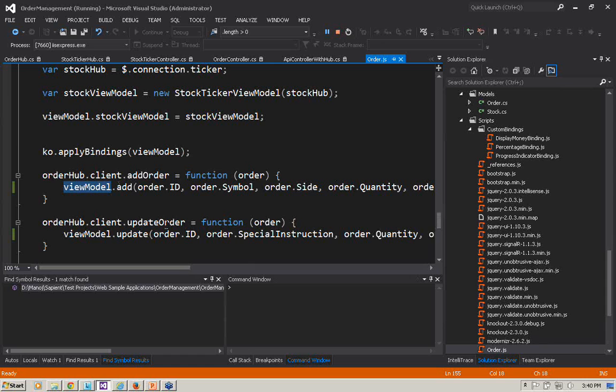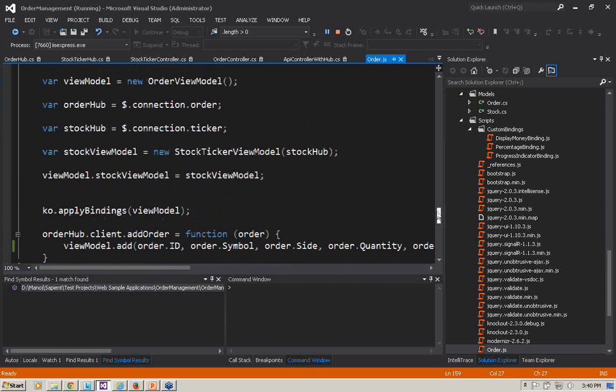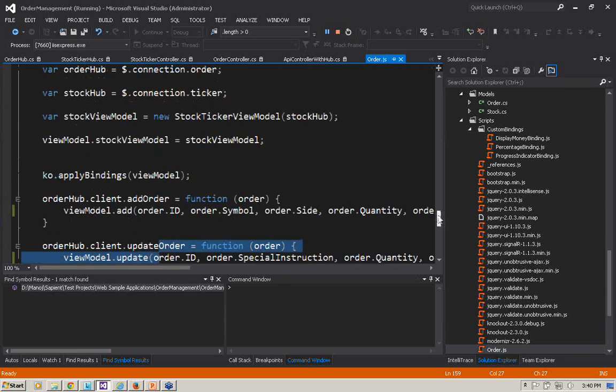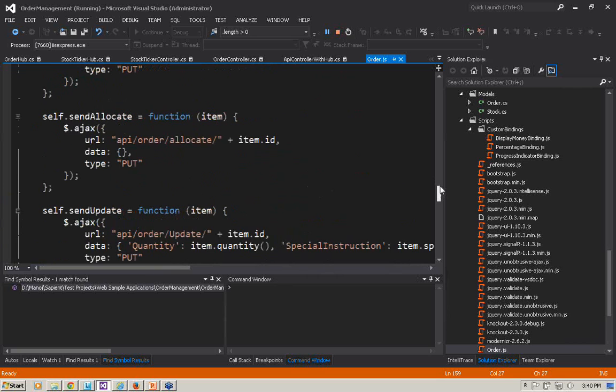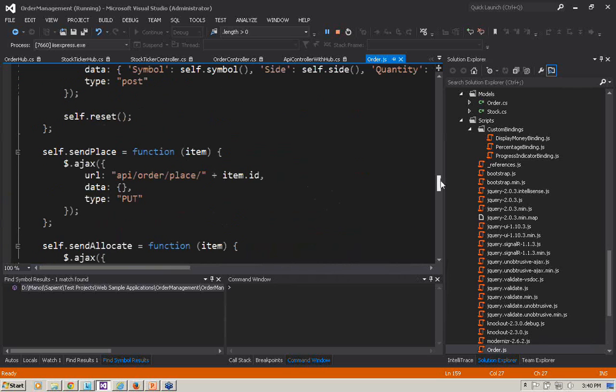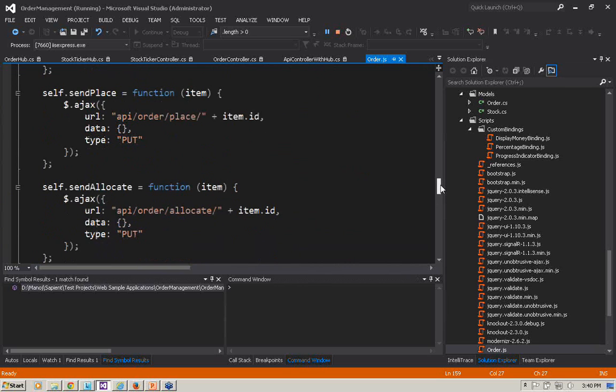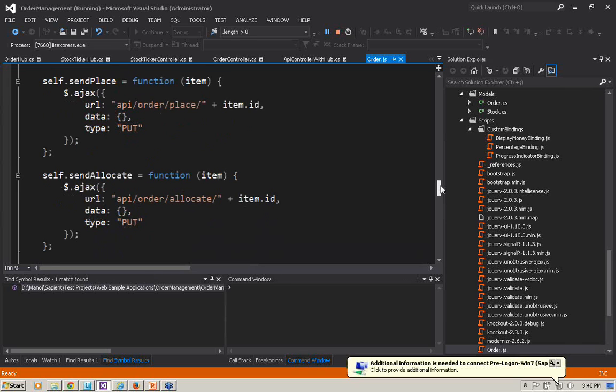Similarly, there is an update order on the client side, and similarly there is a client-side method for the allocation and execution. So that's pretty much all we have from the demo perspective.